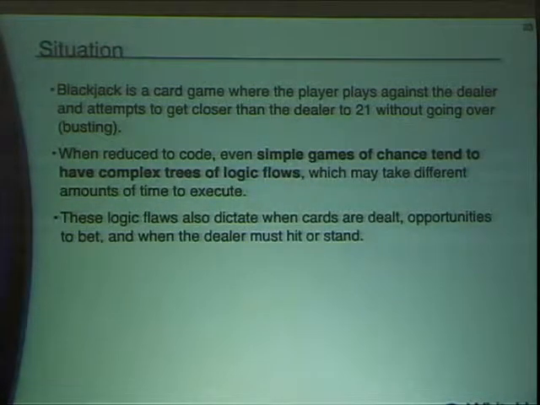Everybody here is probably familiar with blackjack. Game of 21, you're dealt 2 cards face down. You try to get as close as you can to 21 without going over, and better than the dealer. Again, the logic flow in these games, especially poker, you have to get it perfect, you have to get it exact, and all these different logic trees take different amounts of time to execute depending on what's going on.